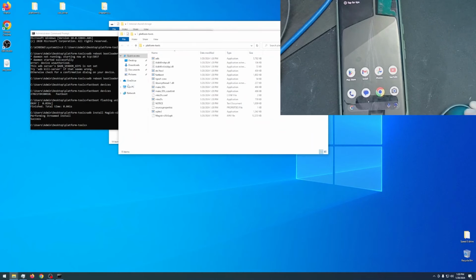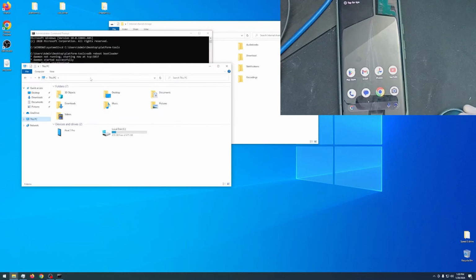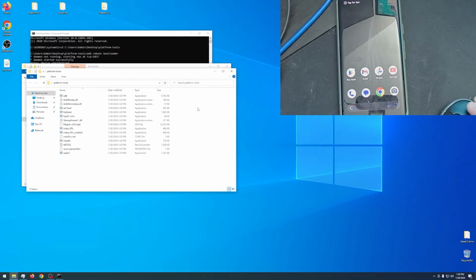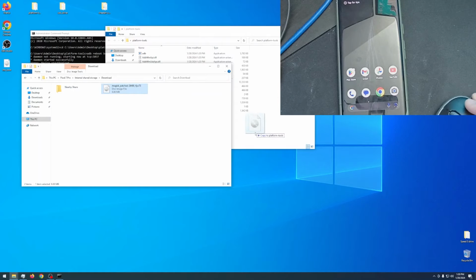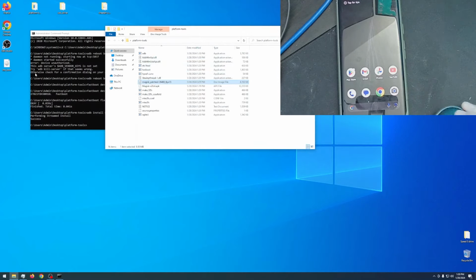And then on our computer, we need to go to This PC, Pixel 7 Pro, internal storage, download, Magisk patched. We're going to open our platform tools, and we're going to put that Magisk patched file there. And I'm going to go ahead and copy the name of that and paste it.